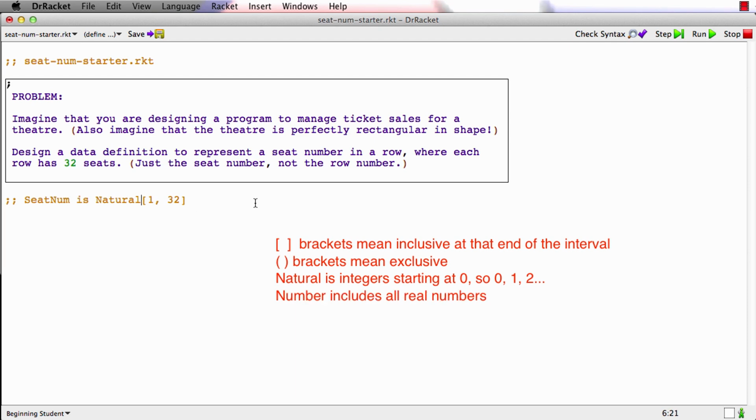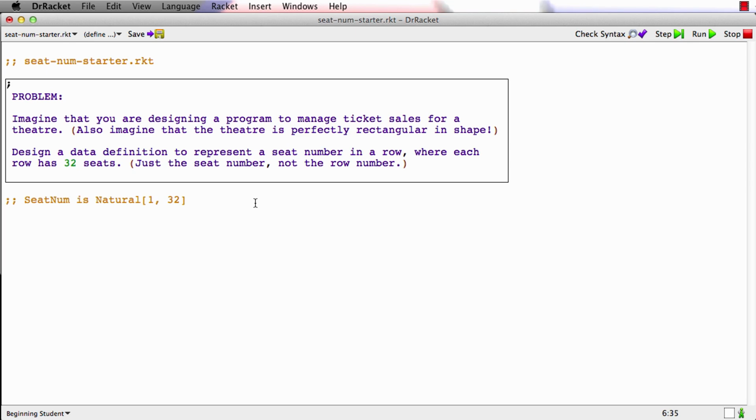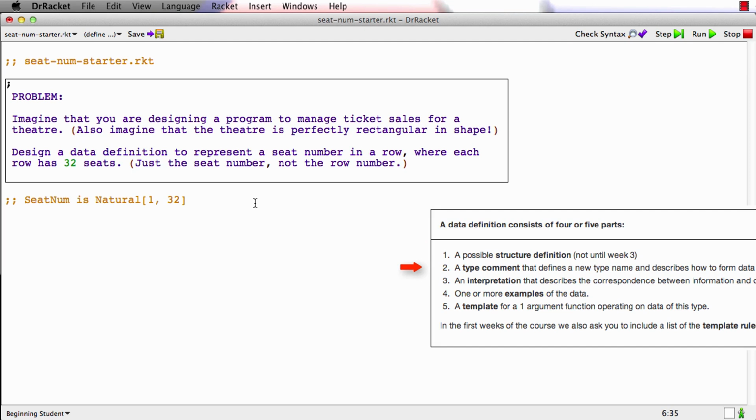But some other variations, for example, if I said something like number 1 to 32, well, that's going to be a lot more things, because numbers include real numbers like 1.3 and 1.4 and 1.5, and we don't have that with seat numbers. We really need naturals or integers here. If I said natural, square bracket 1, comma, 32, round bracket, then that wouldn't include the 32, because a round bracket means up to but not including. So square means inclusive and round means non-inclusive. So there we go. There's our type comment.